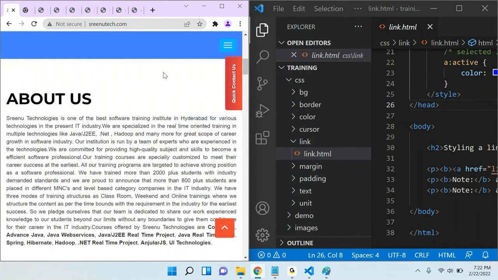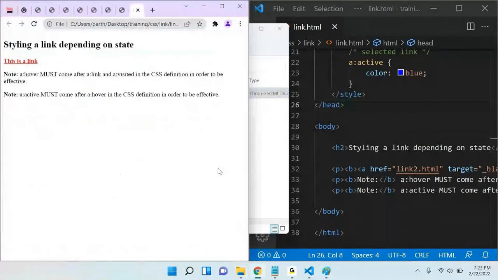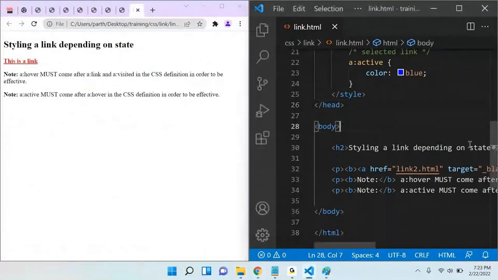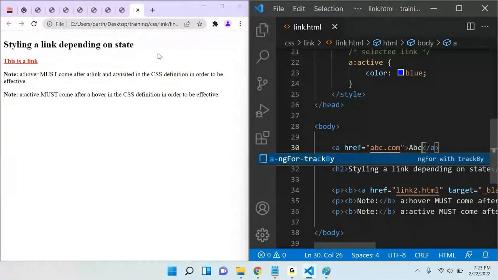For that, let's study about the link first. Let me open a link example. This is a link. Just as an example, I am adding one link. You have the a tag with href, and you add, suppose, abc.com. Then you add the link text, suppose abc. Okay, refresh.